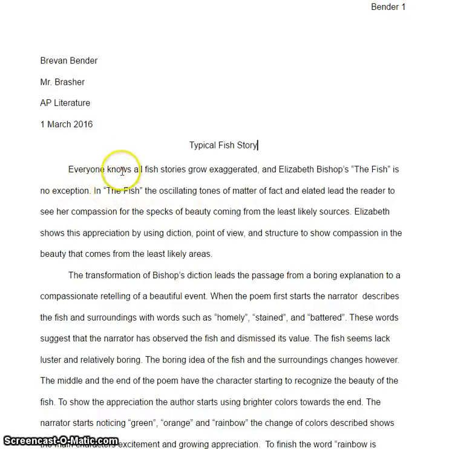Really start off with something a little bit more universal or a bit more about the theme, which you kind of get to with this, which is fine, but you need to build on that. The oscillating tones of matter of fact. Now, here's a really easy fix to this. The matter of fact and elated tones sounds a lot better than the tones of matter of fact. So you might want to switch that around. For the specks of beauty coming from the least likely sources. I like that concept.